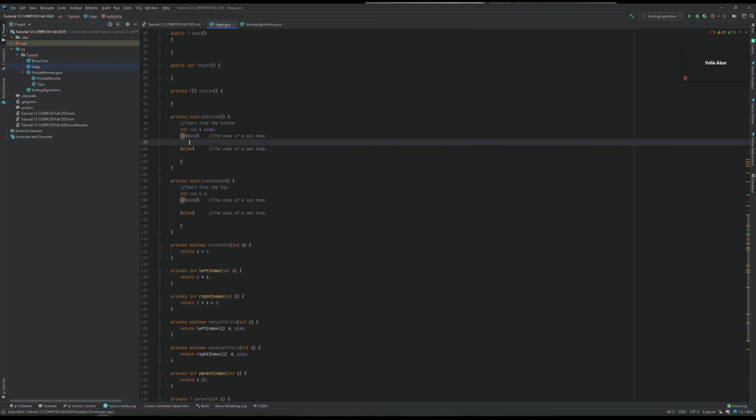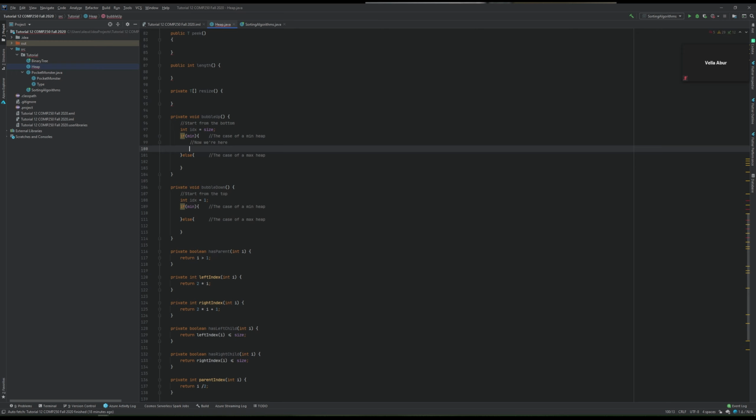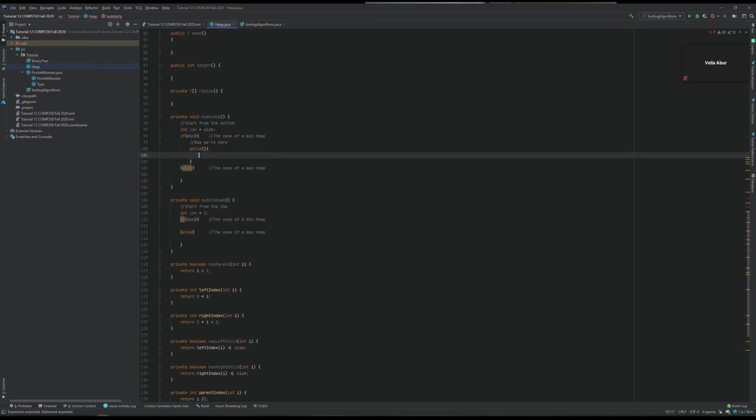Right, start from the bottom. Now we go in here. So now we're here, and now we want to do very simple logic. This is like an elementary school level method. You've all done this kind of thing before. All we're doing is literally the same kind of thing as we do in bubble sort.